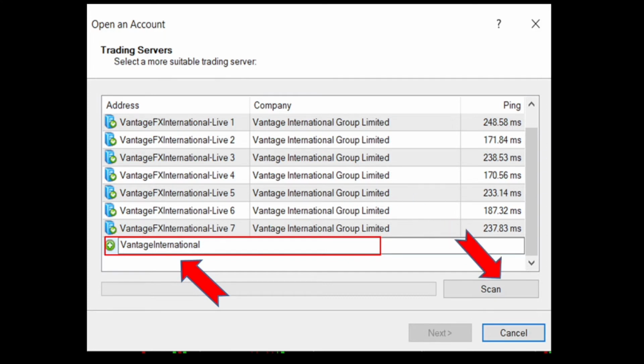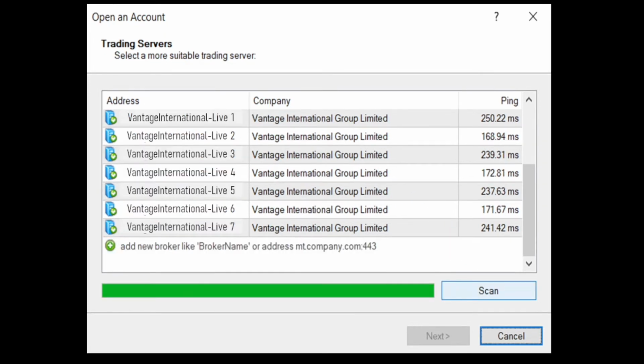Next, as you can see, the green bar will start scanning, and all the servers will start to appear in front of you. As you can see, Vantage International Live 1, 2, 3 and so on. That's where you are ready, and you actually get the server into your MT4.